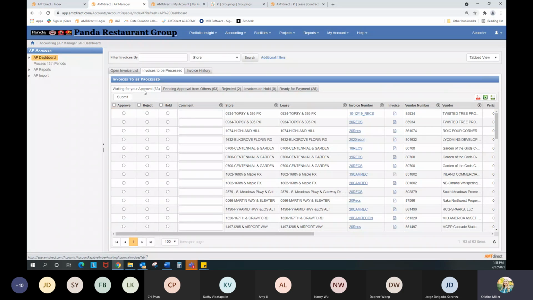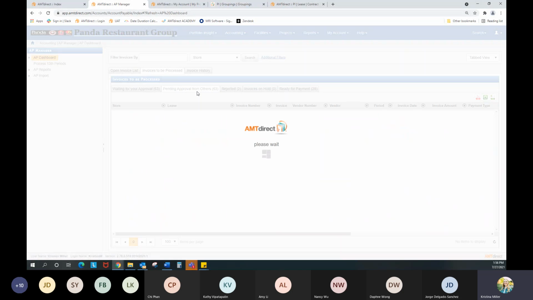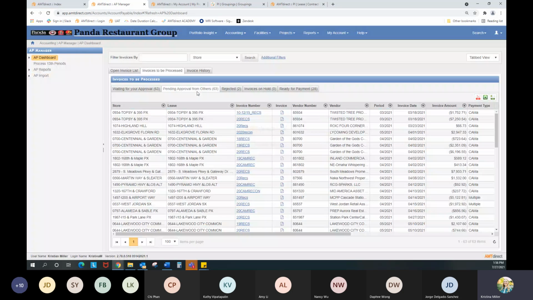All right, so waiting for your approval, those are invoices that are waiting on you to approve them. But we also have pending approval from others. And these are invoices that have been submitted, but they're not actually in my workflow. They're not waiting on me. So if I were to have approved one of those invoices, but let's say I only had a limit of $5,000 and my invoice was for $20,000, then once I approved it, I would now see that invoice listed here in the pending approval from others. And that would tell me that, after I approved it, it's now gone on to someone else for them to review before we're actually paying that invoice.